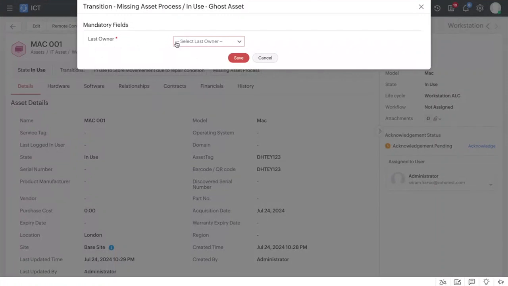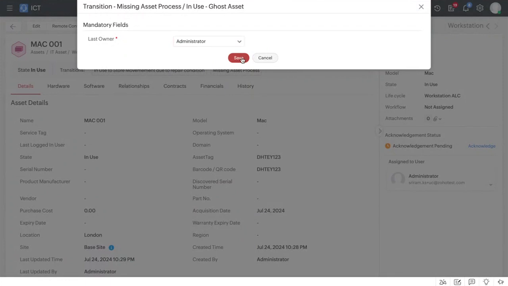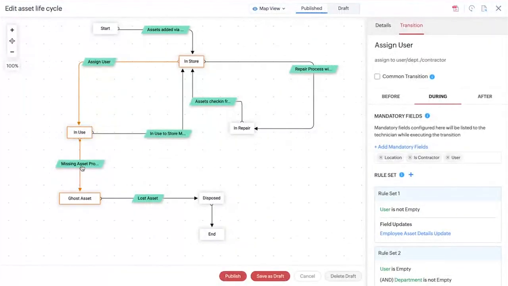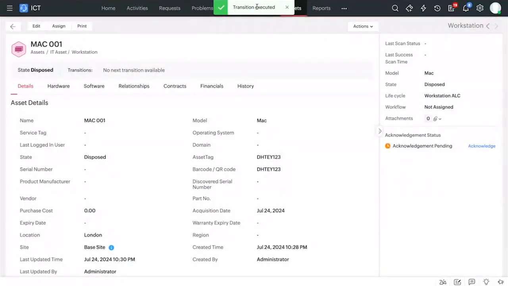It asks you who exactly was the last owner. If I say administrator was the last owner over here, and click on save, it then changes the state to a ghost asset, which is once again a part of this particular transition. So I just clicked on missing asset process, and the state then changes to ghost asset. If I click on lost asset, the asset will be marked as disposed, right? The transition will be executed, you see no more transitions over here, and the asset state changes to disposed.